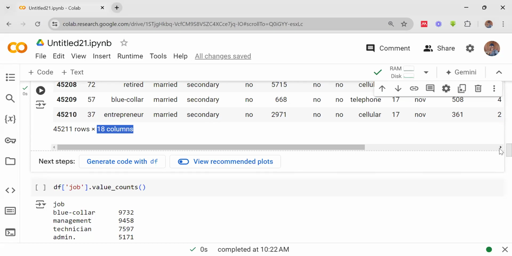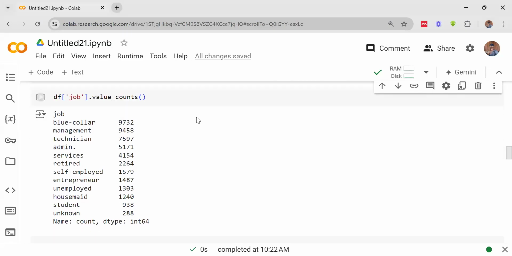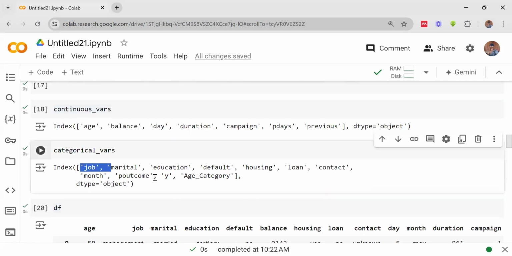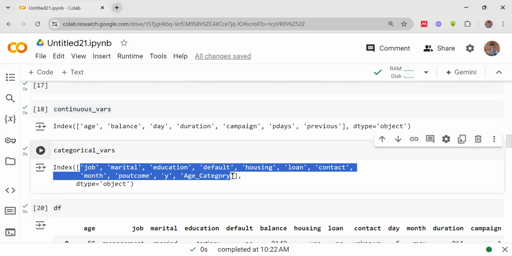Now we want to be taking them one after the other. The first one was the job, because if you check under our categorical that we want to be dealing with, we have all of these. We copy them one after the other. We are going to deal with the job, marital, education, default, housing, loan, contract, months, and poutcome. Why?